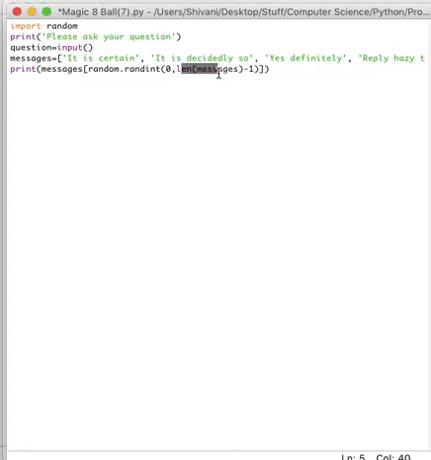Now the length of messages would be 9, right? Because there are 9 messages, we would say 9. But we cannot use the length of messages as the upper bound, so it shouldn't be 0 to 9, because while there are 9 values, the last index is going to be 8, right?